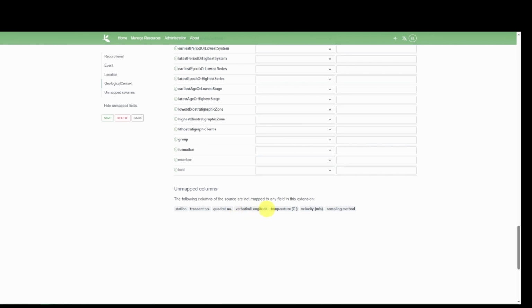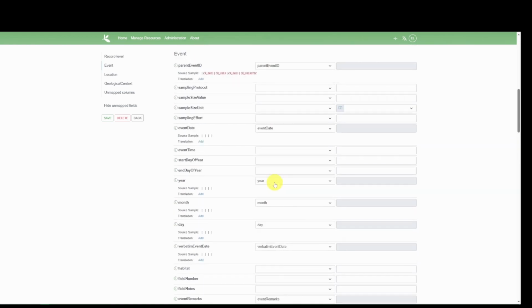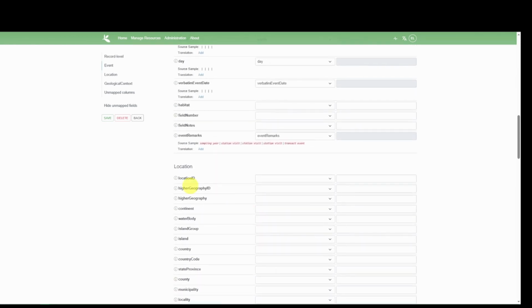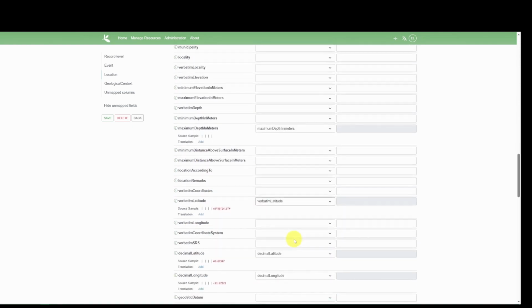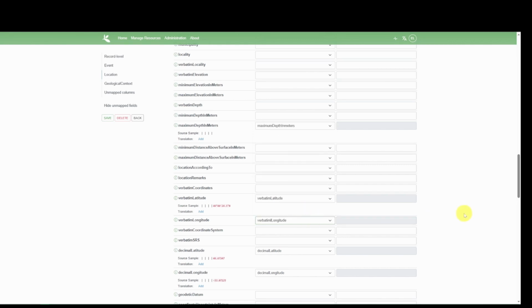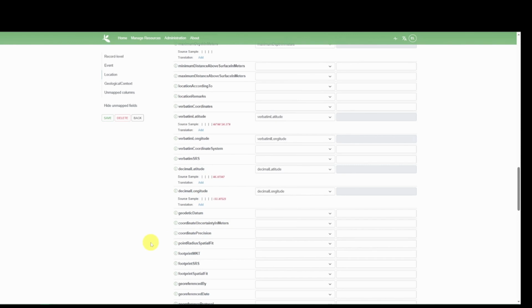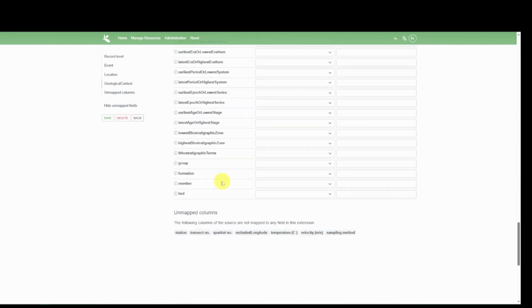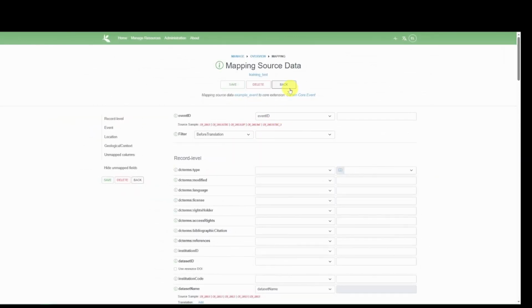So we can see that verbatim longitude was not automatically mapped. So let's scroll up. There's verbatim latitude and verbatim longitude. It's a good idea to look through these fields as well and add any to your dataset that might be relevant. Once you're done mapping, click Save. Now all your mapping is saved, and to return to the overview, click Back.